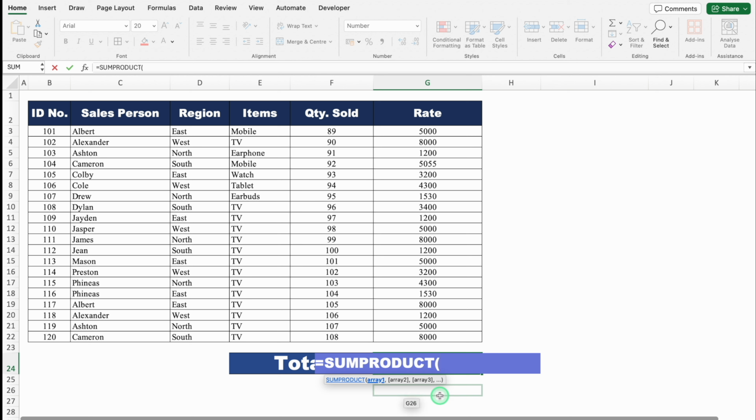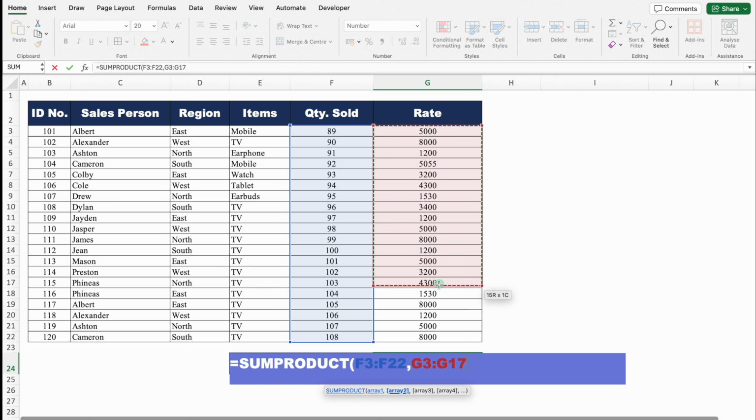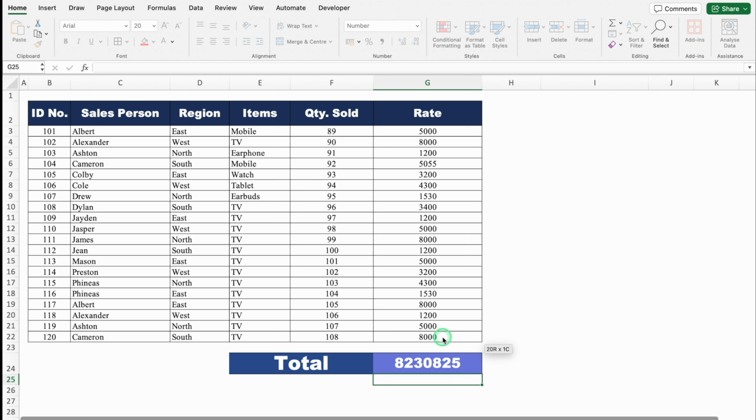We have to provide 2 arrays over here. So as array 1, I'll select quantity sold from top to bottom, comma, array 2. In array 2, I'll select rate from top to bottom. We'll close the bracket and we'll hit enter. And we got total, means SumProduct multiplied quantity with rate.